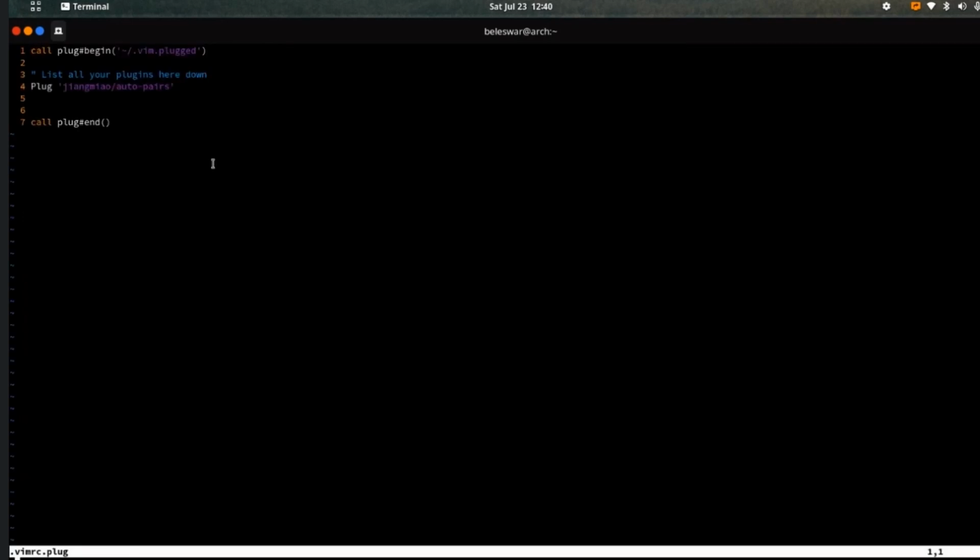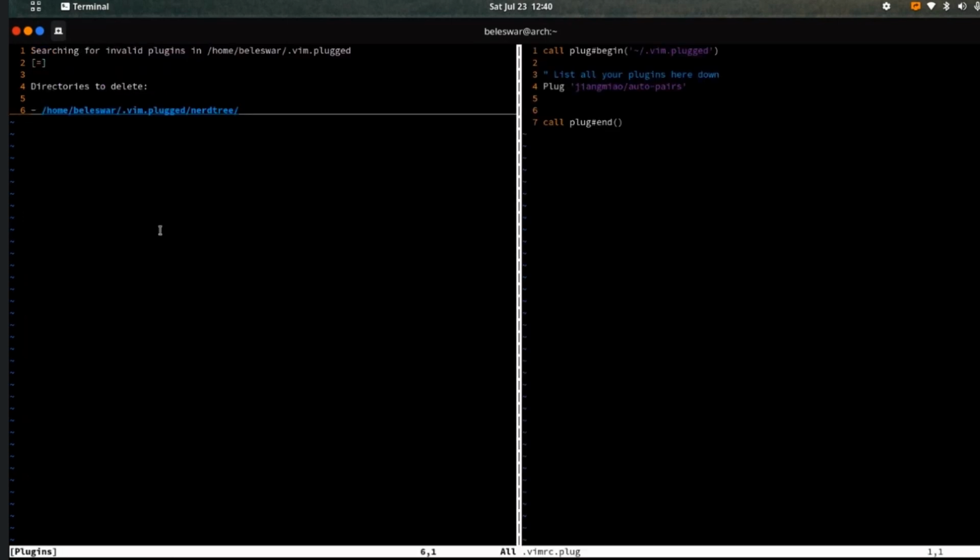Now you can just type plug clean. This will clean everything which you have uninstalled. Now it's showing directories to delete: home, vim plug, nerdtree. If you remember, we deleted this NERDTree plugin from the list. So now it's asking us if we want to uninstall this. We'll go ahead and press Y here to delete all directories, and then you'll see it's removed one directory. So now press Q out of it.